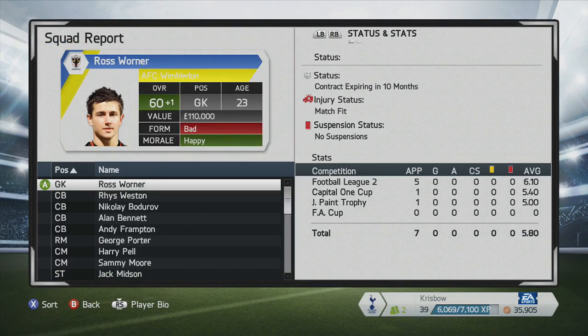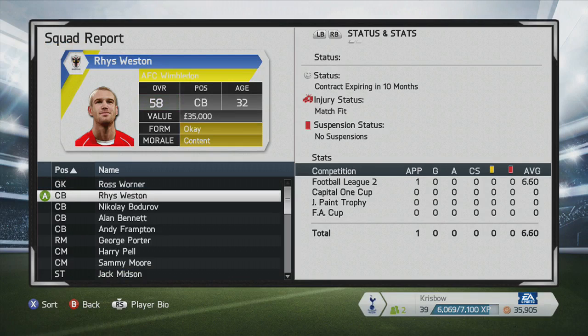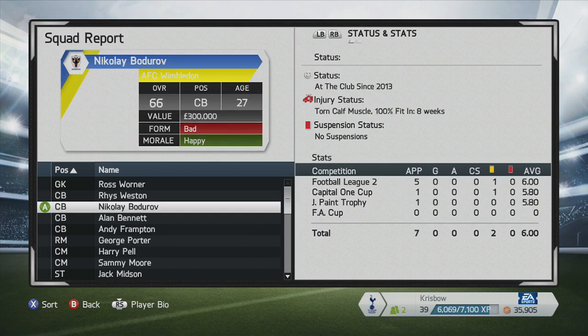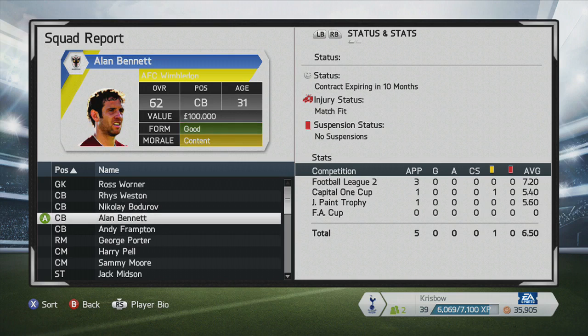Up 1. Contract expiring in 10 months. Reece Weston stayed the same. Don't expect him to change much. I'm going to try and get rid of him in a January transfer window if possible. Who have we next? We have Bodorov, who has stayed the same. He's out for 8 weeks. See there, torn calf muscle. Bennett stayed the same.